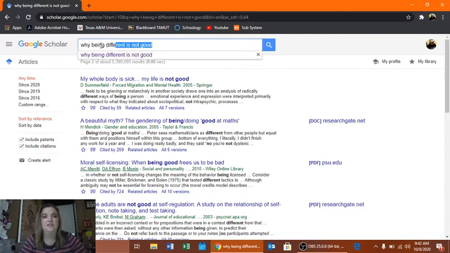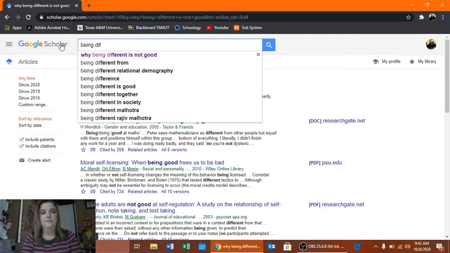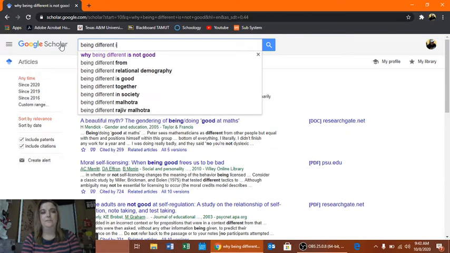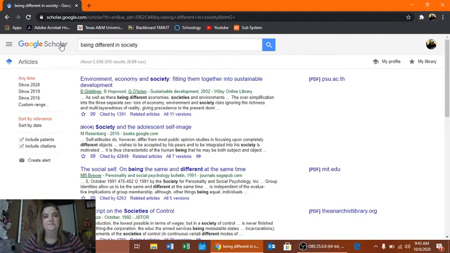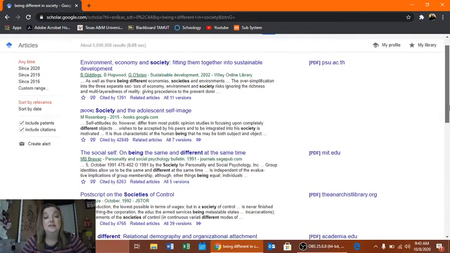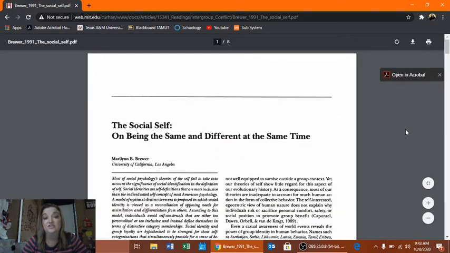Let's try another way. Let's say in society. Oh, this one could work. The adolescent self-image, the social self on being the same and different at the same time. And one thing about this particular one is that you have the PDF. See out here to the side? So you can easily access it and look it up and start reading it.